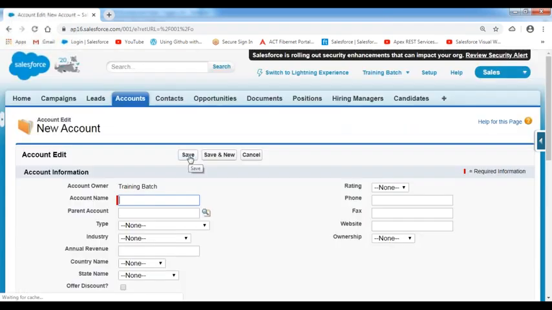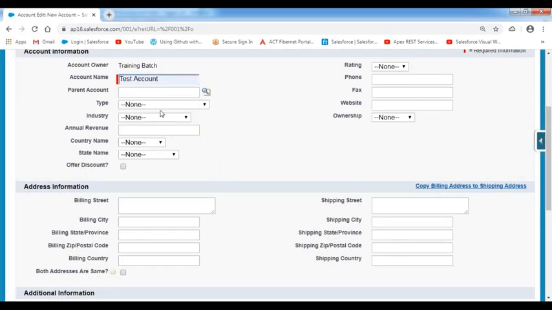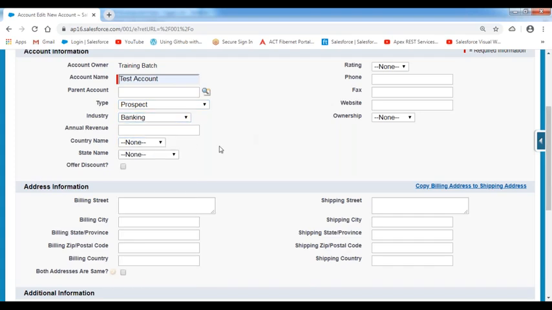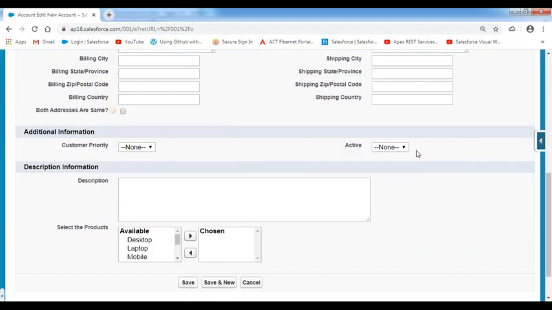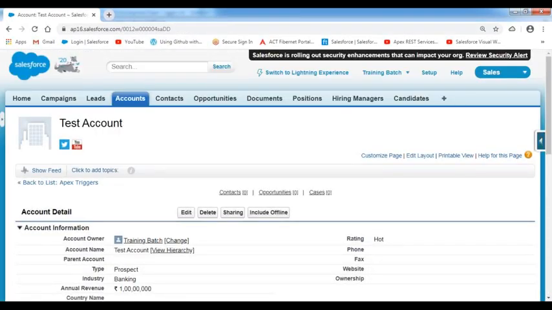Now click on that new button, try to create a new record. I'm creating a record over here, like some test account. Type, I'm giving some value, industry, I'm giving like some banking. Okay, I'm not giving any annual revenue field value over here. Rating, I'm giving some value. Now I'm making this active status as yes. I'm saving the record right now. Now click on save button. Record is created.